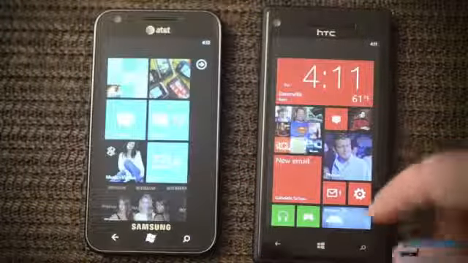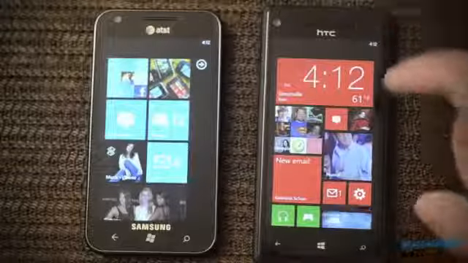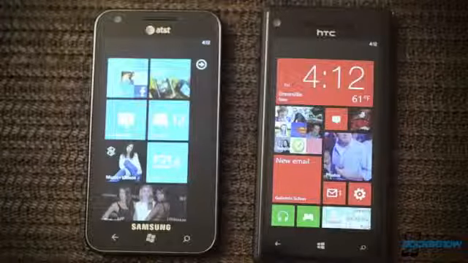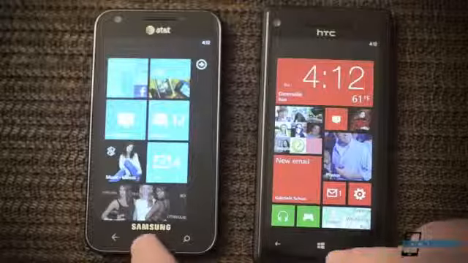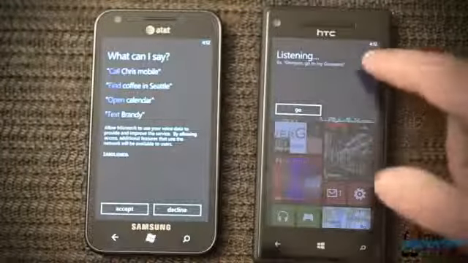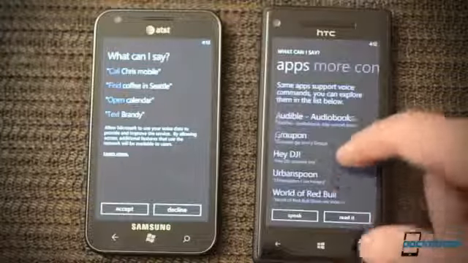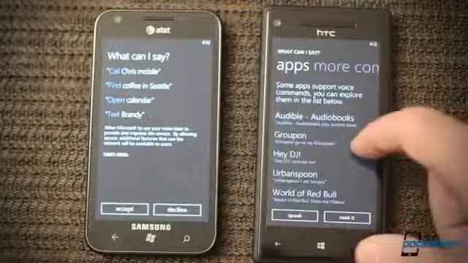That still supports Instant Messenger for Windows Live, Facebook chat, and text messaging. Now let's look at the speech UI. Over on Windows Phone 8 we have much more options with the third-party apps.